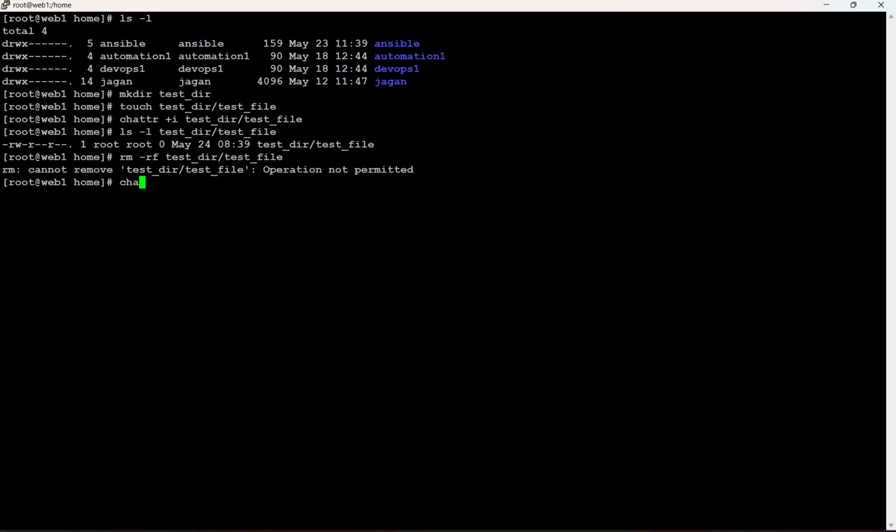Now if we clear the immutable tag on the directory, let's see whether we will be able to remove this file. Now we don't see the line that says operation not permitted. We are able to remove the file. If we see the content of the directory, there is no file like testfile. So this is how we can use the immutable attribute.